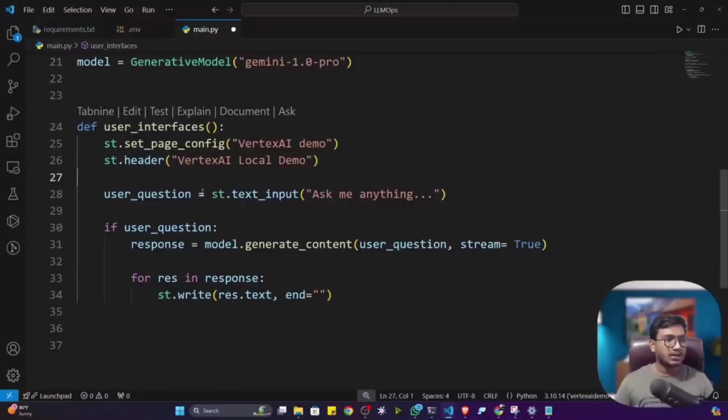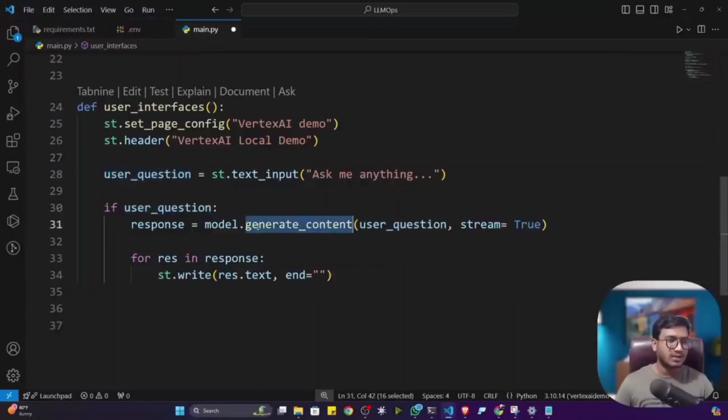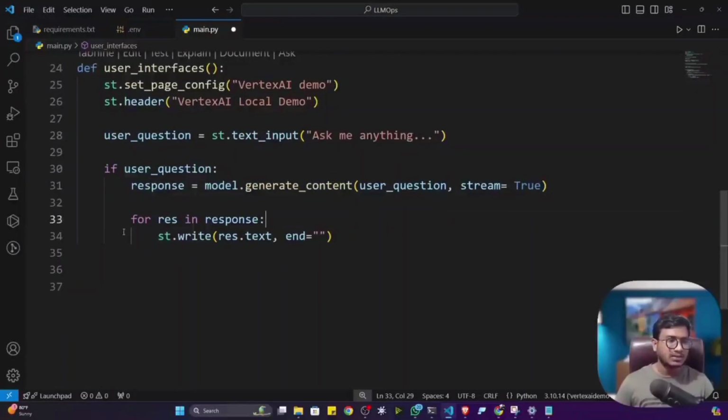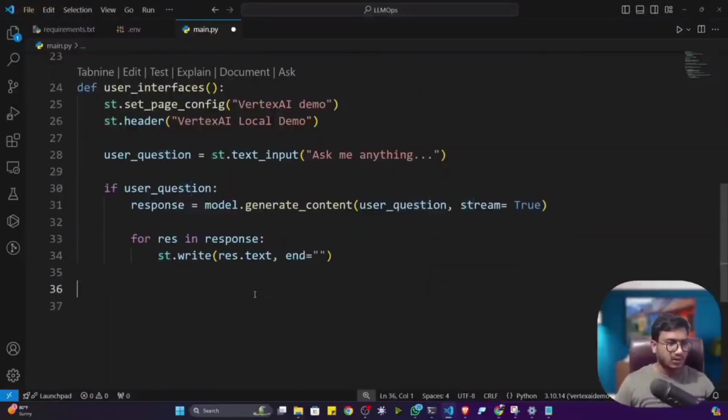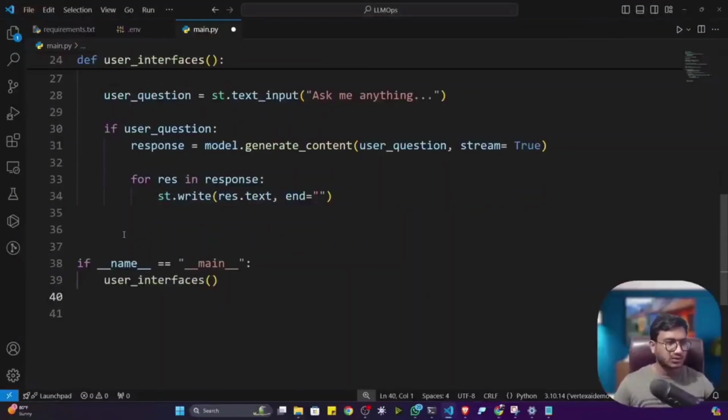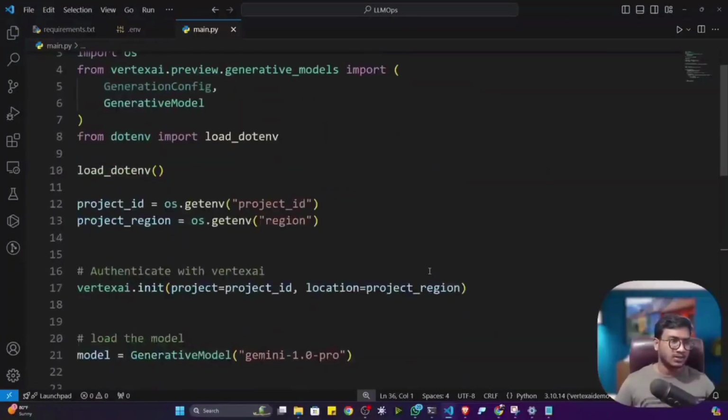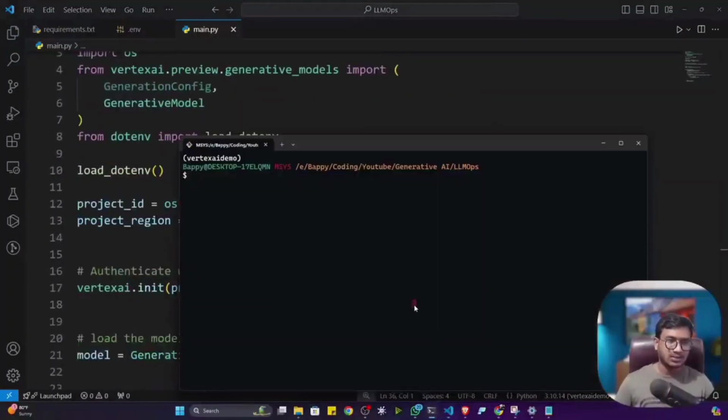Okay. Then user will give one question. So that's why I've taken a text input box, and this question I'm passing to my model. You can see, if there is a question, it will execute this model. Otherwise, it won't be executing. Okay. After that, I'm going through the response and I'm printing it in my console. That means in my Streamlit console. That's it. Now, if I want to execute, I have to call the function as well. So let's call the function. That's it. Now let's try to execute and see whether it's working or not.